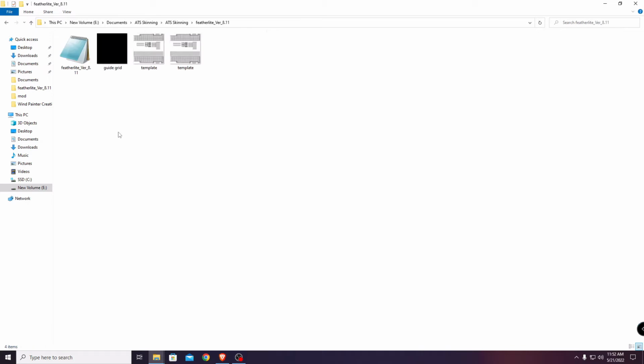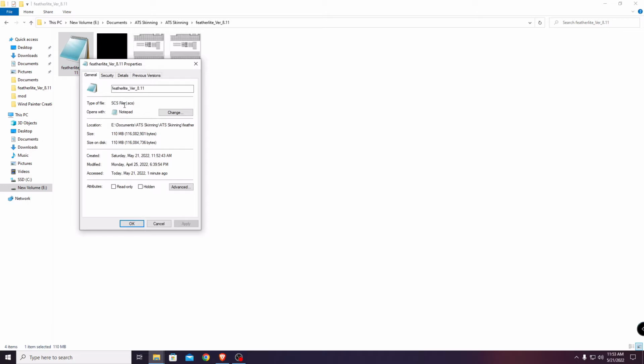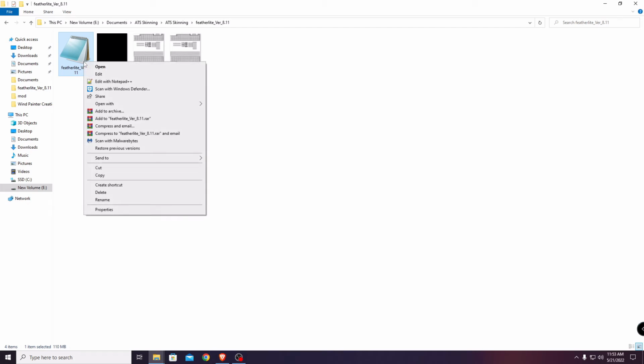Double click that. There's a few files in here with it. That's why I say don't put it in your mod folder, because you've got skinning templates, decal templates in here that you're going to need if you want to do your own skinning. What you want to do is, this is an SCS file. I know it looks like a notepad, but if you're familiar with SCS mods, then it's going to look like a notepad unless you've changed the icon in your computer to recognize it as something different.